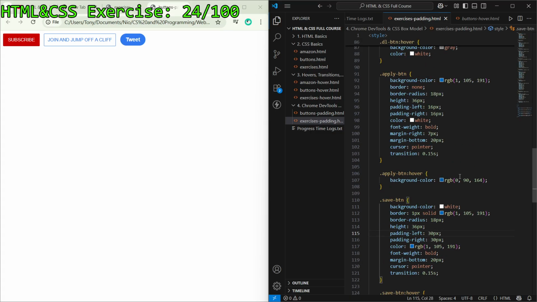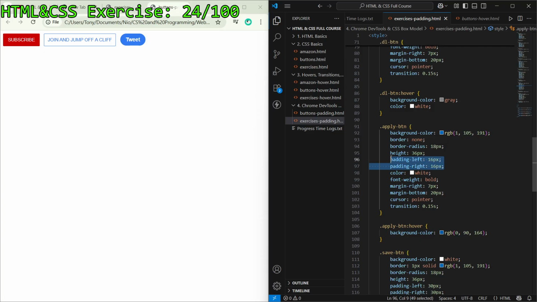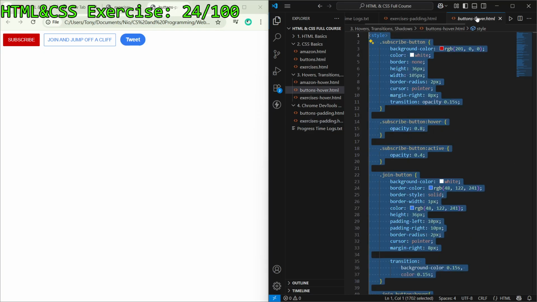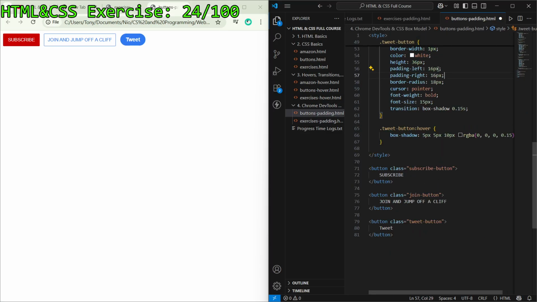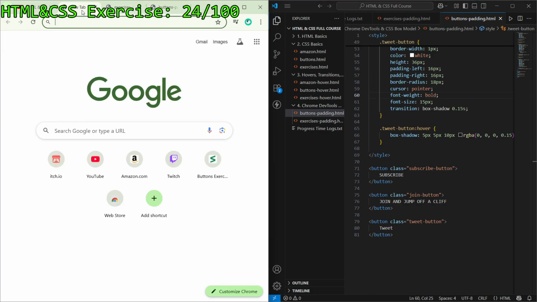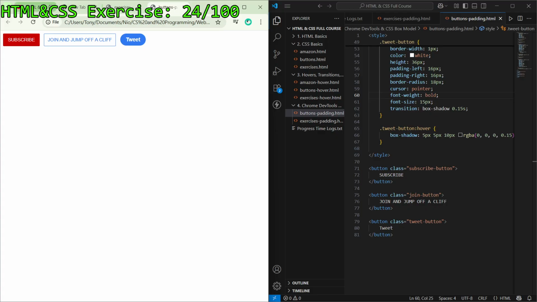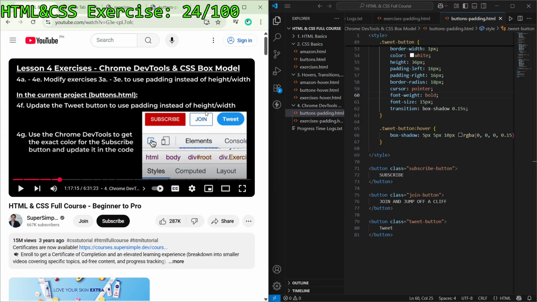Okay, padding left, padding right. Okay, I'll copy the 16 one. Button hover. No, wrong one. Button padding. There we go. If I do that and I refresh, actually it's exactly the same thing. Okay, that's one thing done. And then okay, F is done, so I'll add. So I'm now at 25.